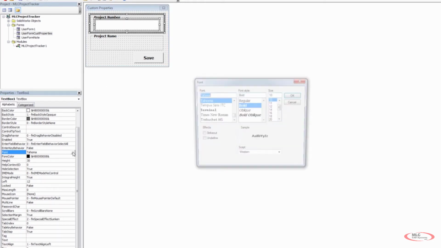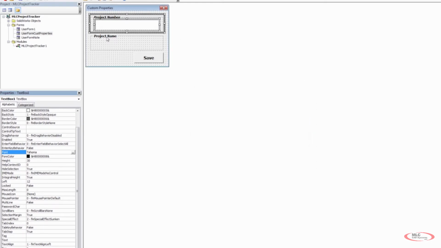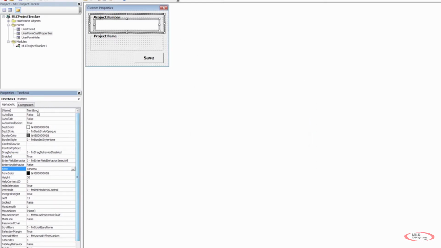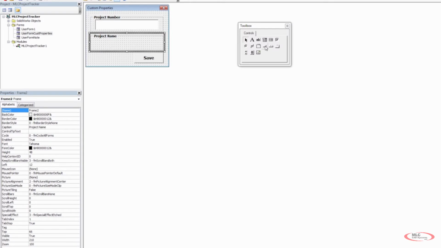Now, it's automatically going to be bold based on whatever properties you gave to the overall frame. But we need to make sure that we change things and keep them how we want it to be. Text box 1, instead, I'm going to say txbx proj num add. And then what I want to do is basically copy that and paste it. Or we can simply copy its properties. We know that it's 30 high. We know that it's 182 wide. So we can very easily add another one in here as well.